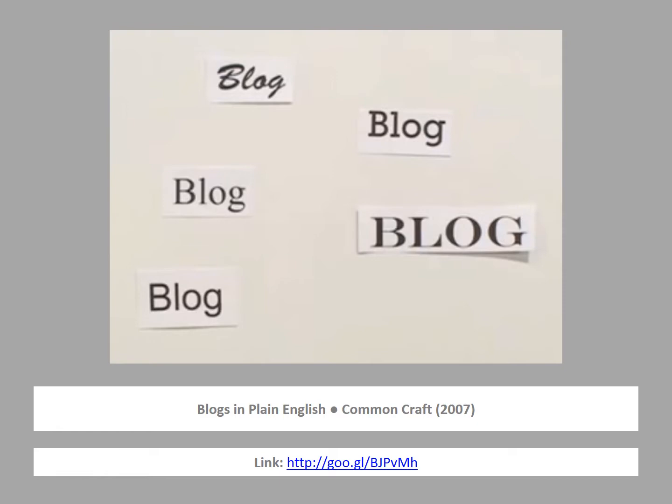If you'd like a really good illustration of the principles underpinning blogs, you might like to pause this video and go to the address that you see at the bottom of the screen. There, you'll find a Common Craft video explaining the philosophy of blogging rather than focusing so much on the technology itself. This can be a great video to show to students if you're planning to get them involved in some blogging activities.